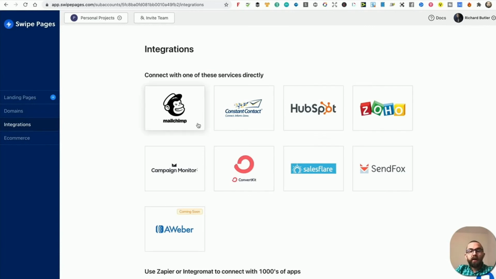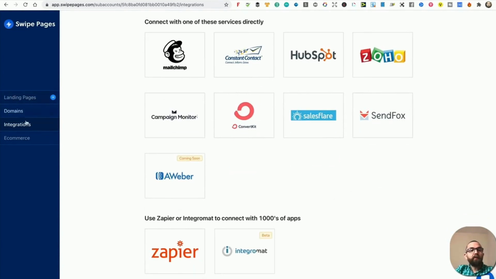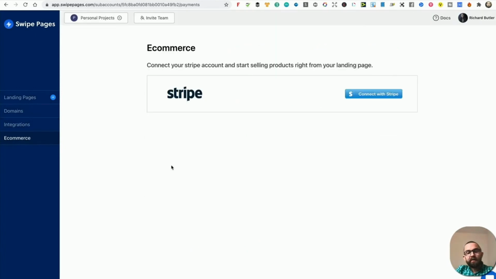Under integrations, I can integrate into any of these programs here, or I can use Zapier there. And this for me is such a killer feature that I can connect my Stripe account. Not only can I do lead magnets, but I can also sell my products through Swipe Pages as well.